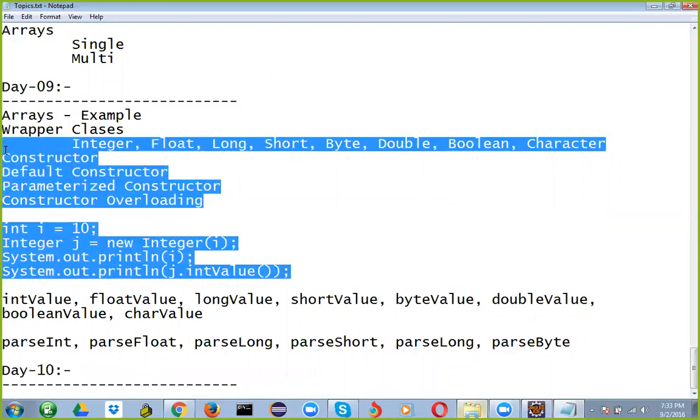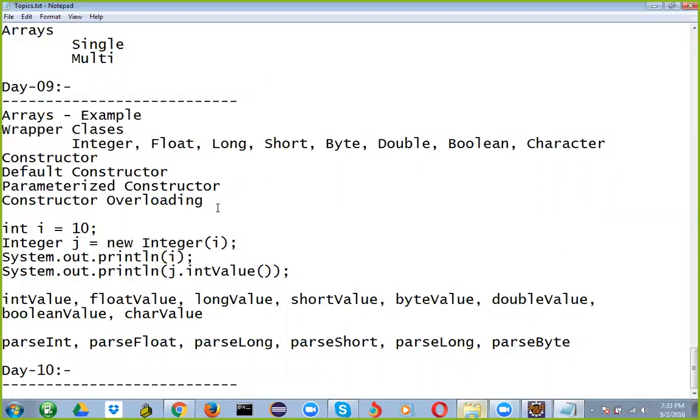These are the topics we discussed during the last class. Do you have any doubt on any of the topics? No, it's clear. The constructor and everything is clear right now. Yes, yes.